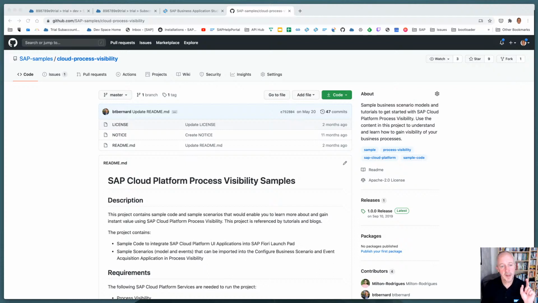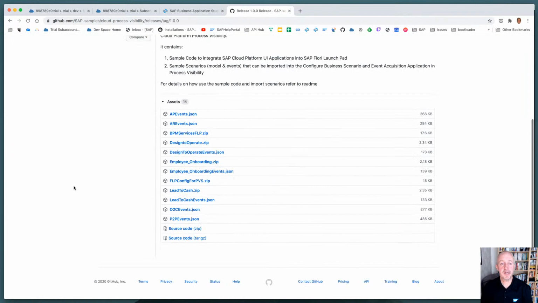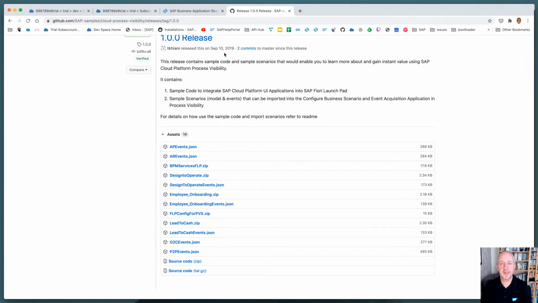So anyway, that repo is a super interesting repo. If you look at the releases, it has a release from the 10th of September 2019, but it's still relevant. There's a zip file in there called BPMServicesFLP.